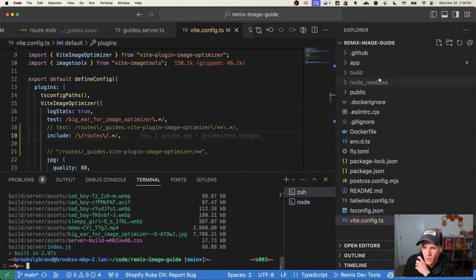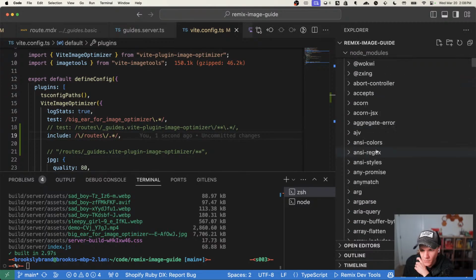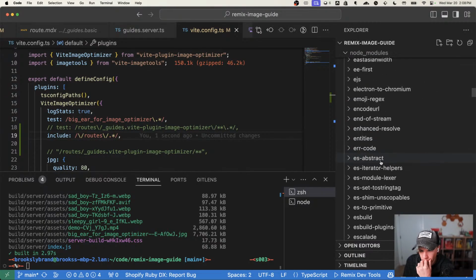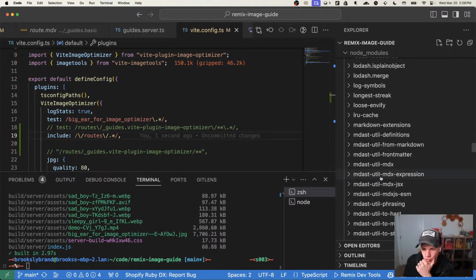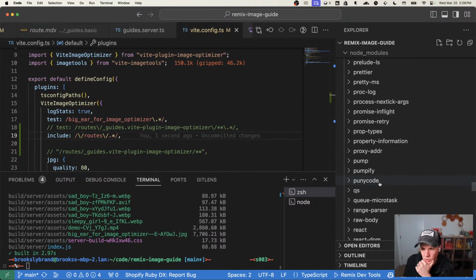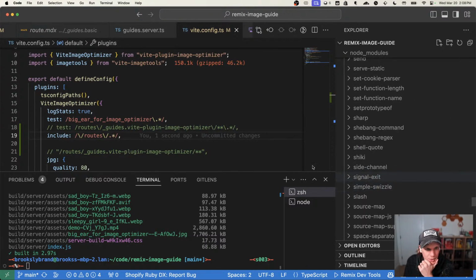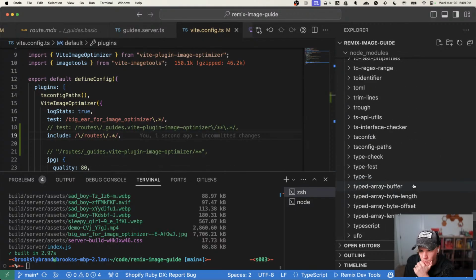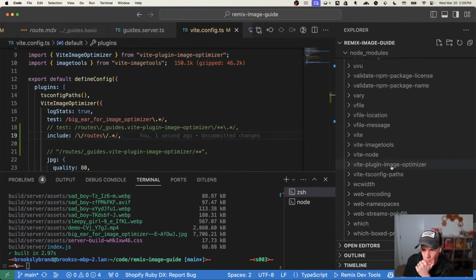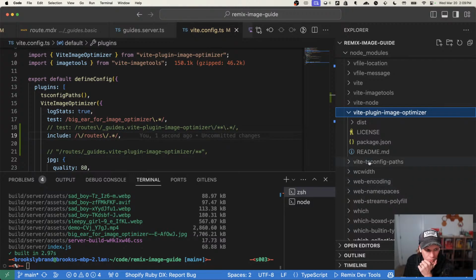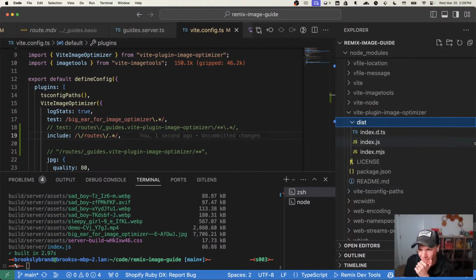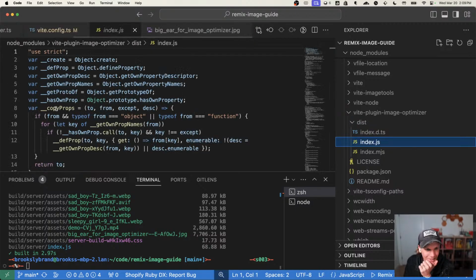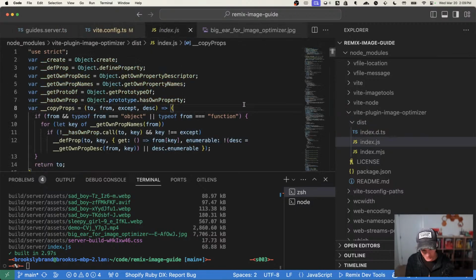Excuse me. All right, let's log in here. What am I looking for? I'm looking for vite-plugin-image-optimizer. Live coding is hard. And the reason I'm doing it is because I just wasn't getting this guide done, and this helps me do it.